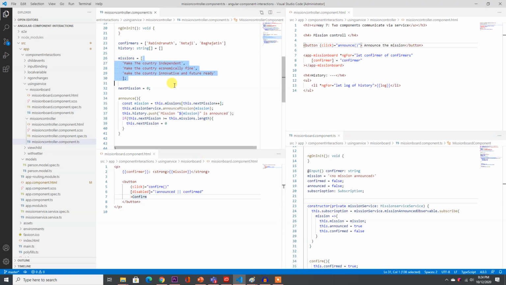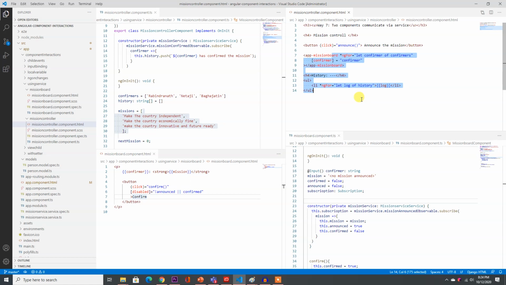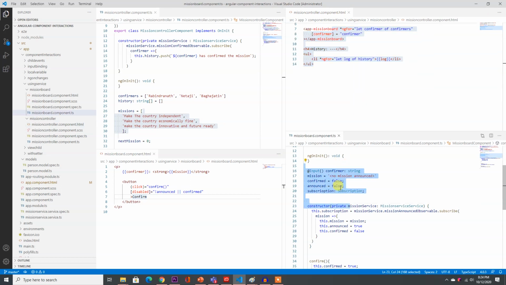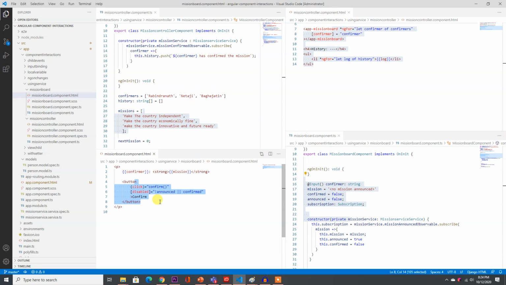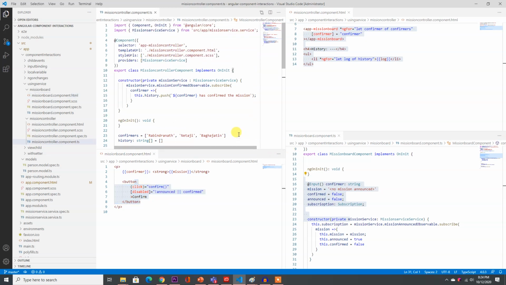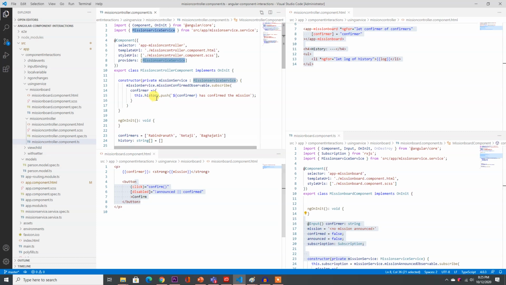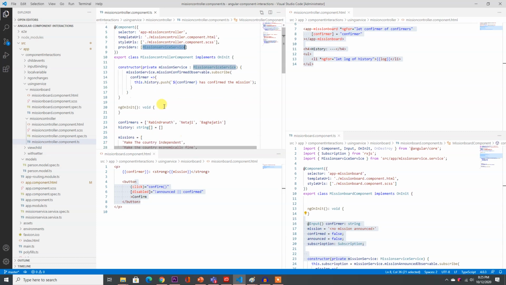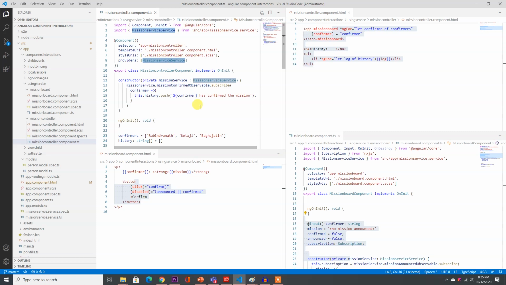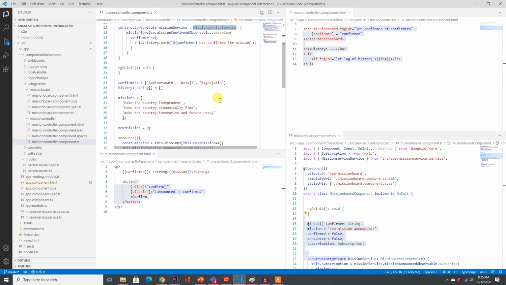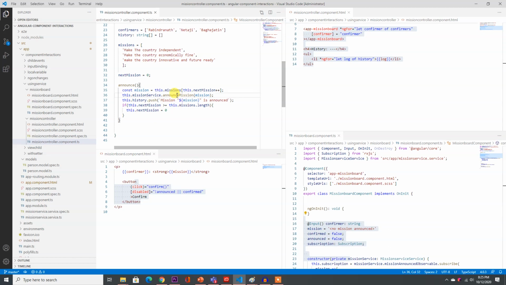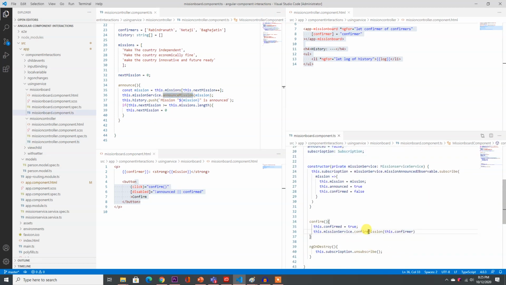This is the parent component called mission controller. This is the parent component's template. This is the child component called mission board, and this is the child component's template. Now in this case we are going to use the mission service via this providers. This provider will inject the mission service into this component, and it will help to establish the communication via this service. As we remember, the mission service has two methods called announce mission and also confirm mission.